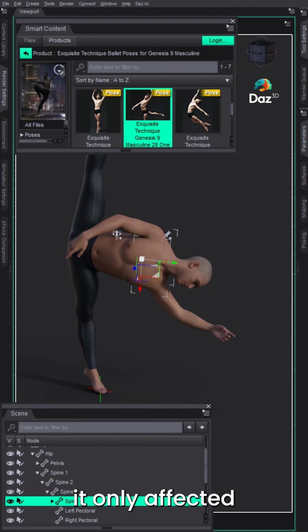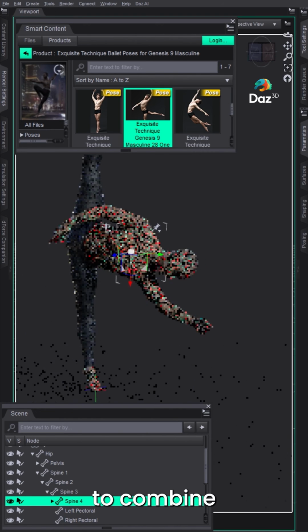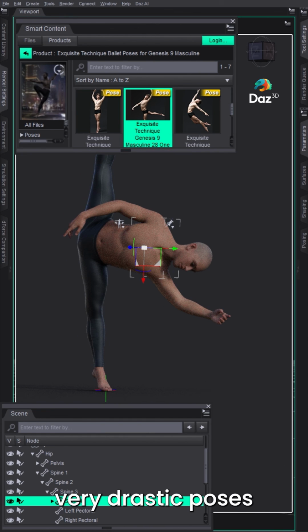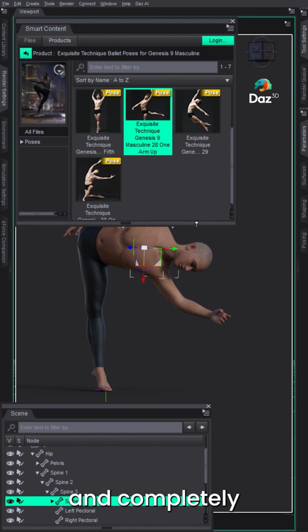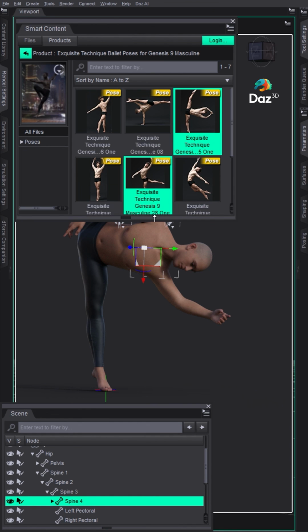Now you'll see that it only affected the shoulders and the arms, and you were able to combine these two very distinct, very drastic poses to create something completely new and completely different. So we were able to combine this one with this one. That's it.